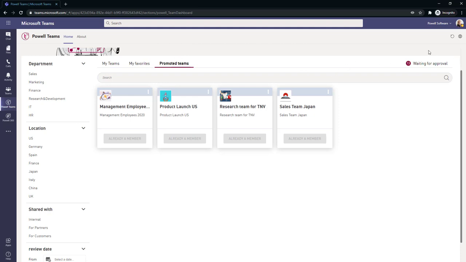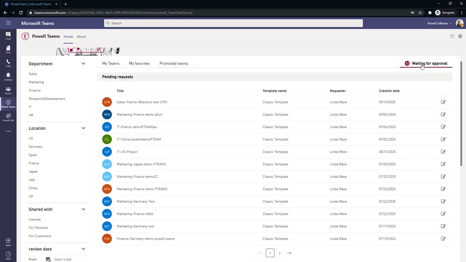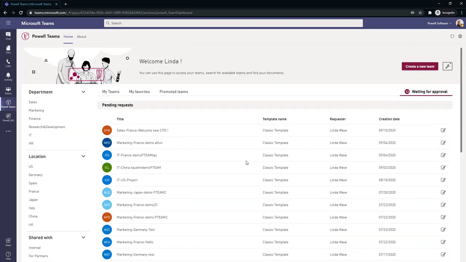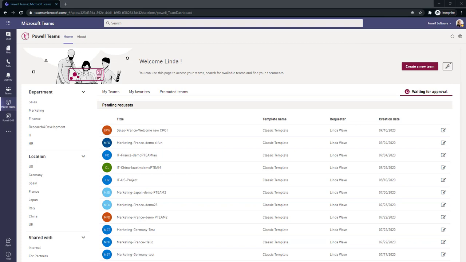Powell Teams also offers the ability to do approval workflows. You'll see here that Linda Wave has 13 approvals pending, and she's also made some approvals as well below if you look at My Requests. We're going to get into this a little further, but it's a great addition and ability to once again limit that sprawl that we've discussed previously. Let's go ahead and create a team.